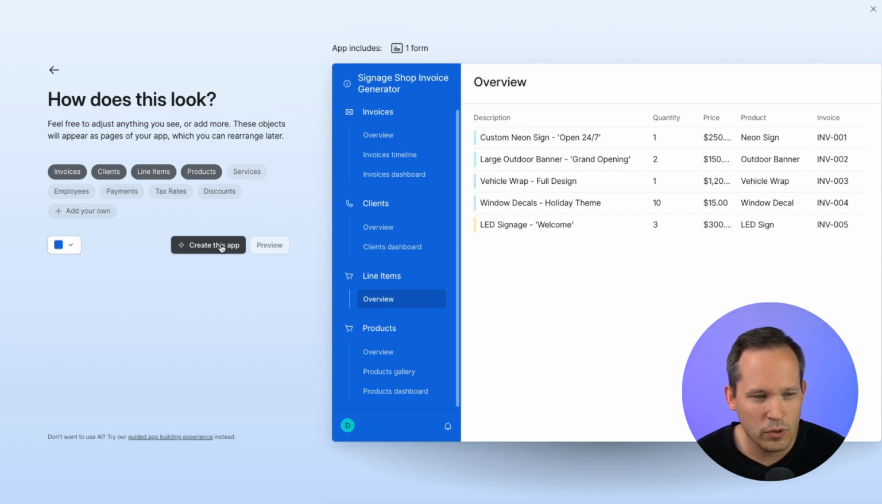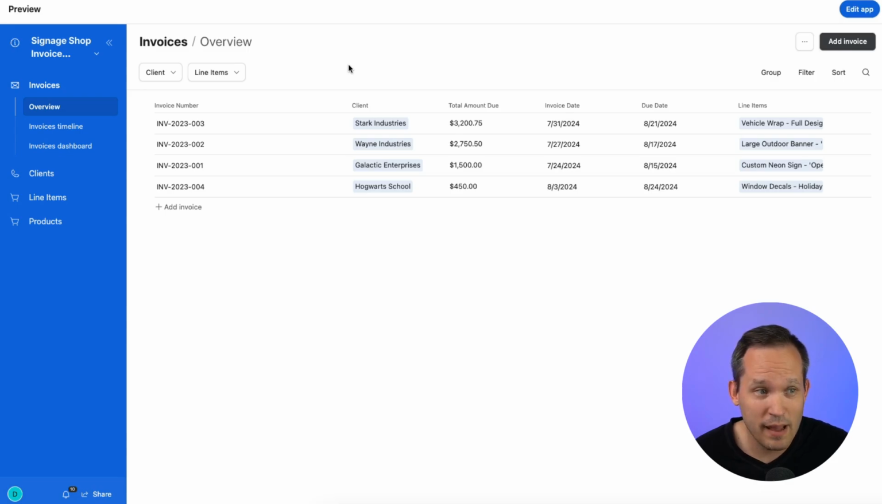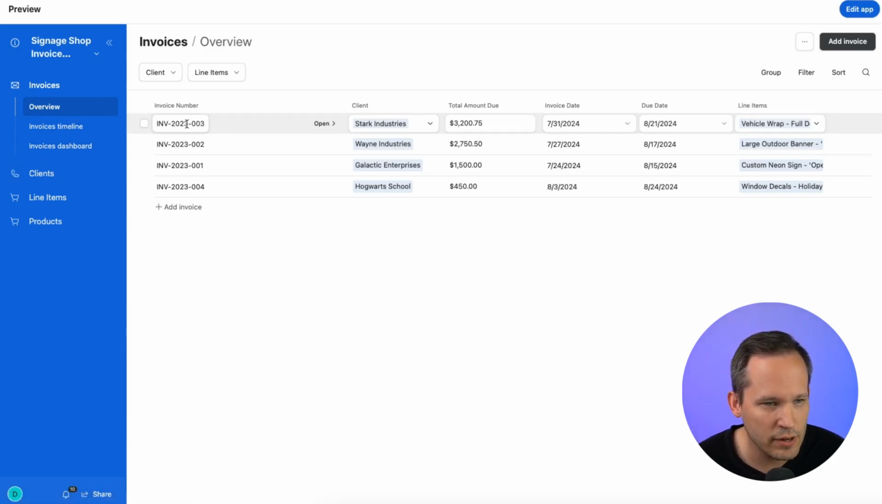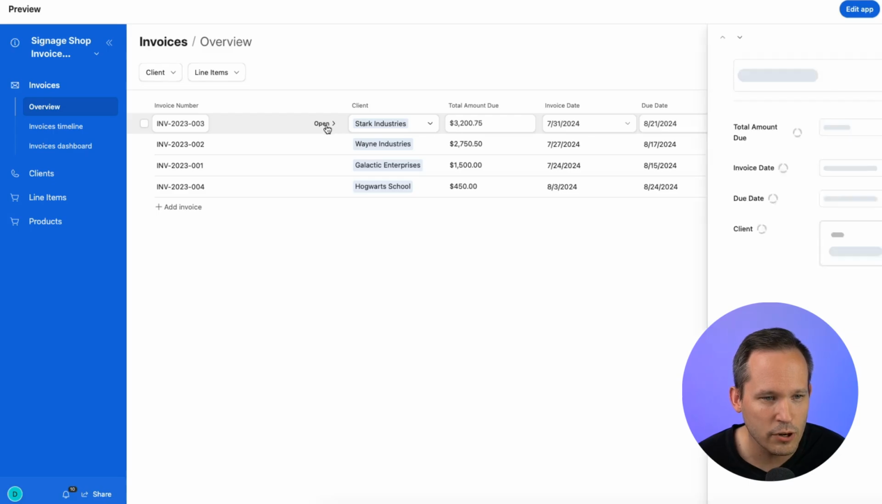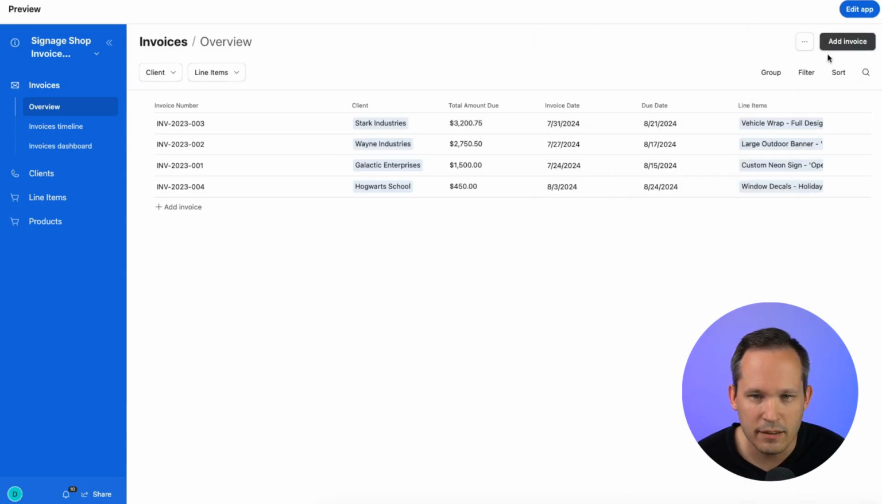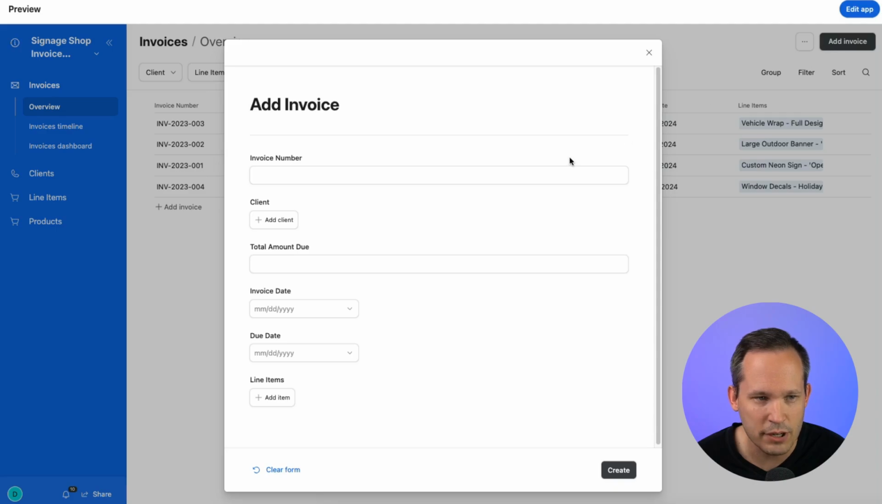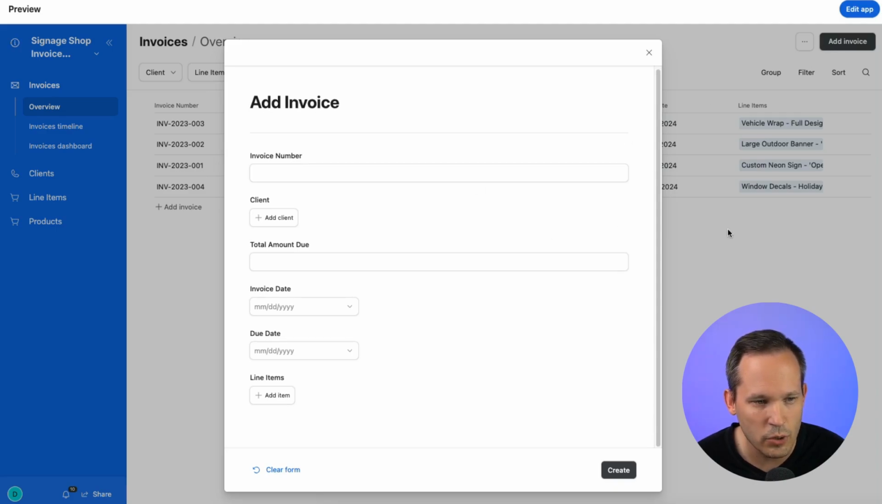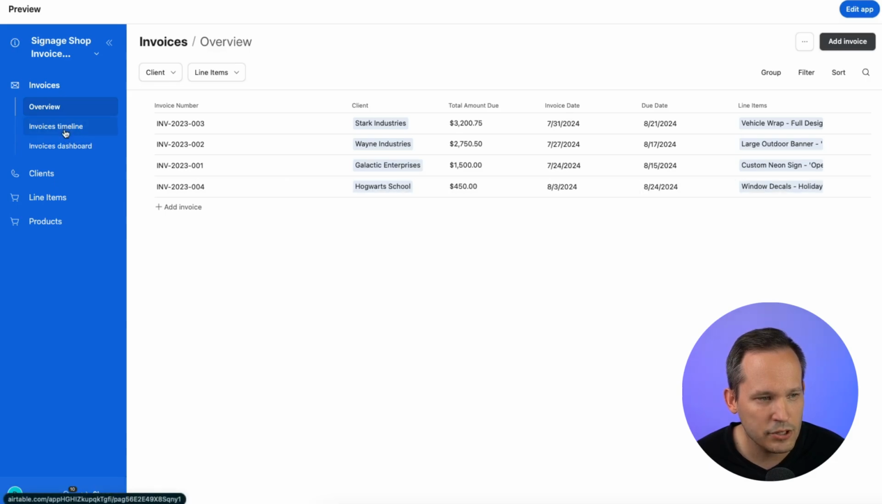Let's keep moving on. We'll go ahead and create this app. And right off the bat, this looks really nice. We've got our interface, we've got our invoices, we have each of our tables. So we've got an invoice. We can see it's got a number. We could go ahead and open up our invoice if we want to see the invoice information. We could add an invoice. The button's already created here to make it easy to create a new one. It's created multiple pages and multiple views.